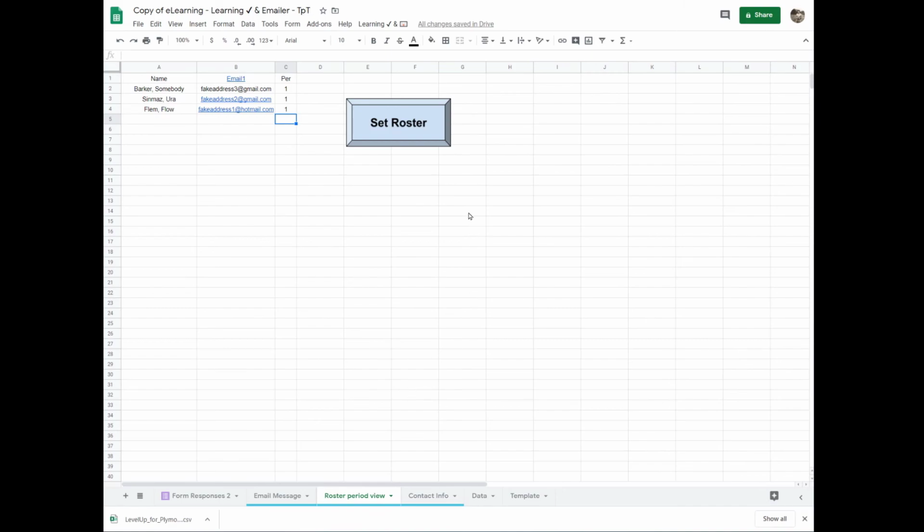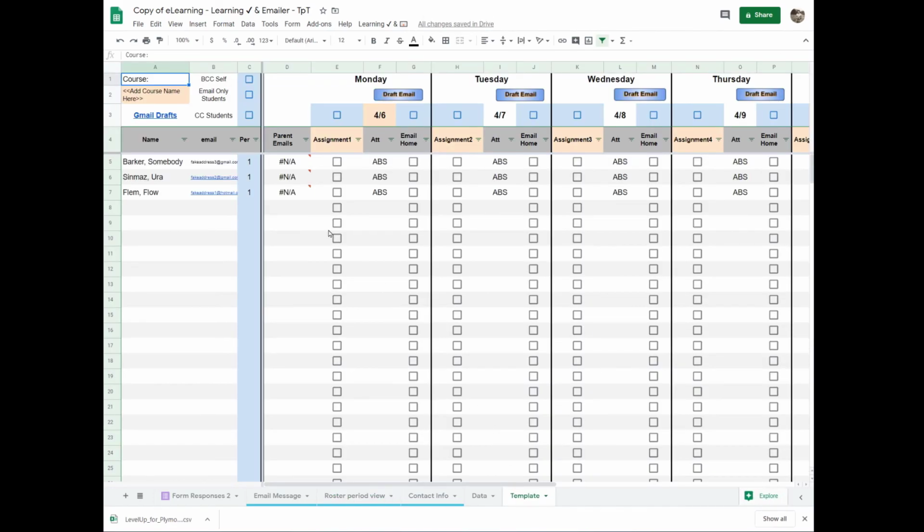You'll want to click on Set Roster again to make sure that your information is now copied over into your template. You'll notice that the student names now appear. However, the parent emails do not. Let's fix that. In the next video, you're going to learn how to set up a form to capture parent emails to ensure the data is correct.